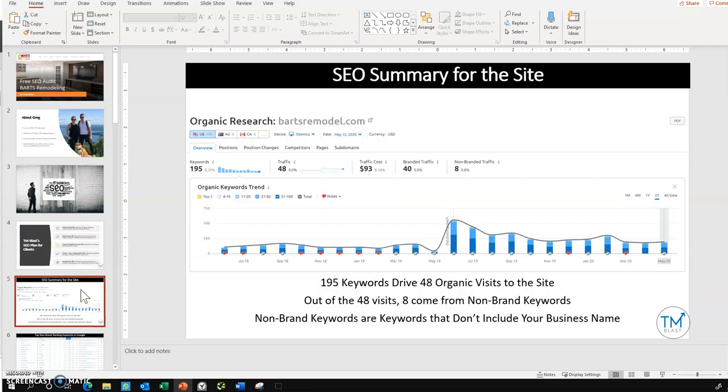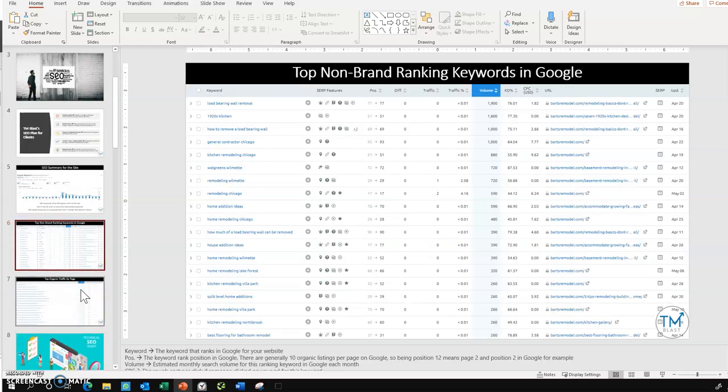So the first snapshot that I do for everyone is this overview. So here, the way to read it is that they rank for 195 keywords that drive 48 visits to their site. And out of that 48, only 8 come from non-brand keywords. So that's words that don't include their name, like Bart's or Bart's remodel or Bart's remodeling. So what I did here is I quickly filtered out the name Bart to get a complete non-brand keyword report. And this is actually where the value is within SEO.